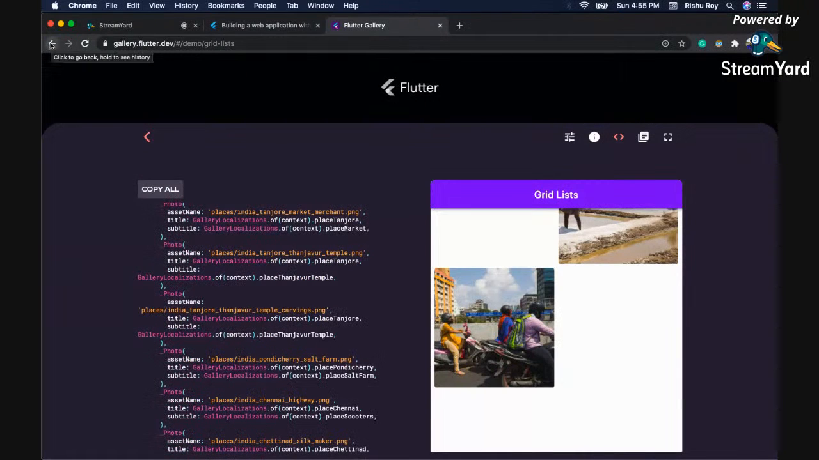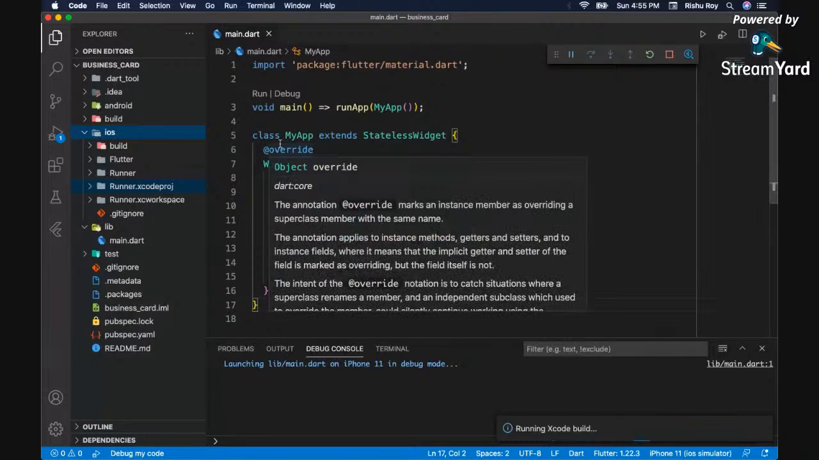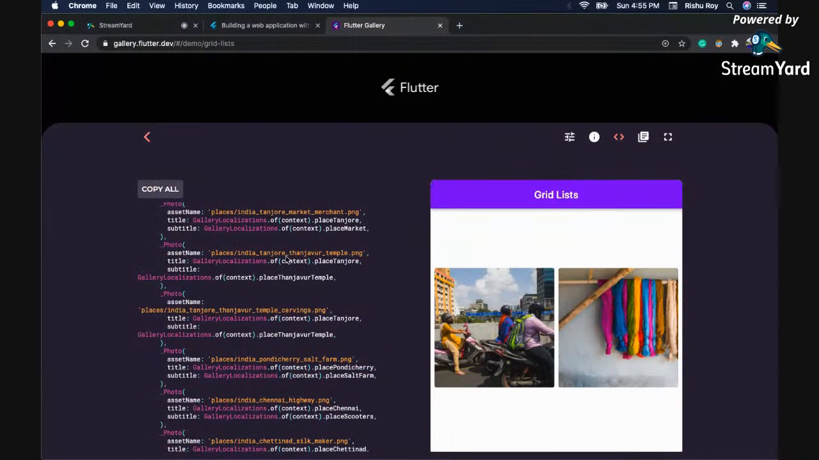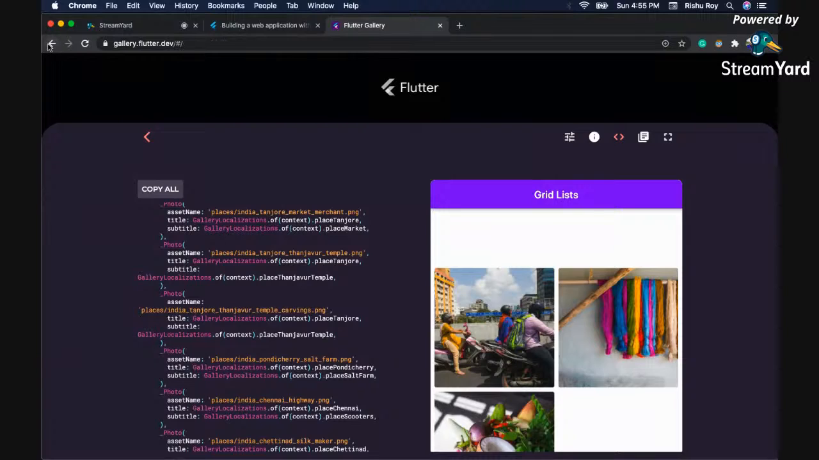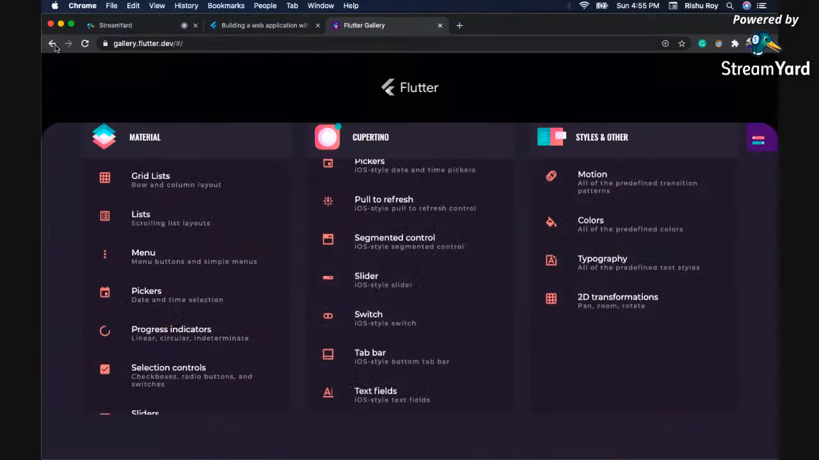So Flutter Gallery is also a very helpful website for you. Okay, now we will check other tutorials there.